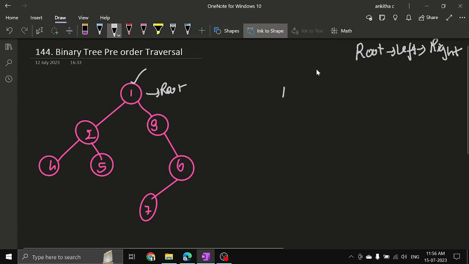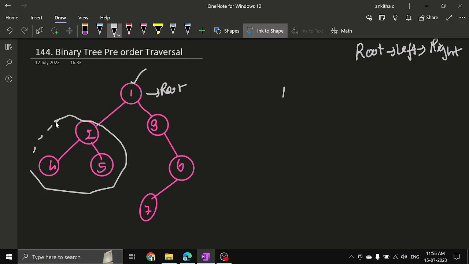Next comes the left. Left means this is a subtree. In this subtree, 2 is the root, so print 2. Let's check whether it has left. Yes, it has left, that is 4. When it comes to 4, 4 is the root, so print that. Then check whether it has left or right children. No, so go back. After 2, it has a right child as well, so print 5. So this subtree is done.